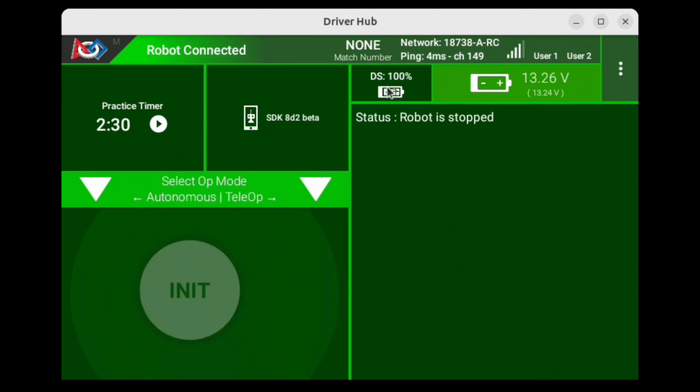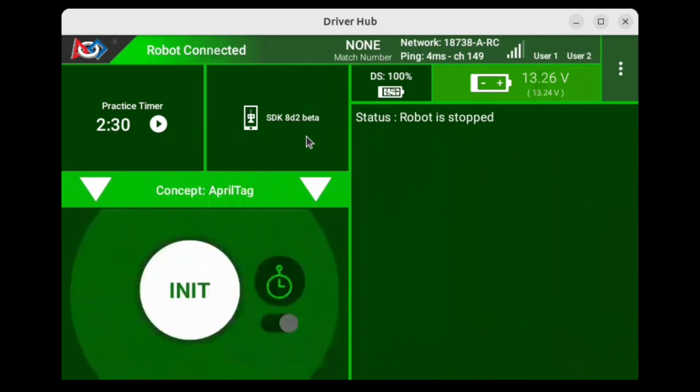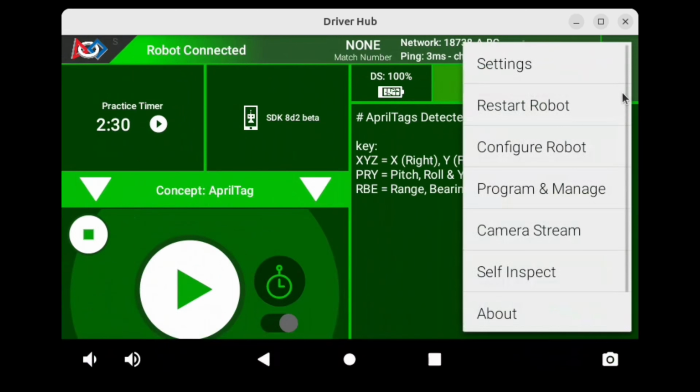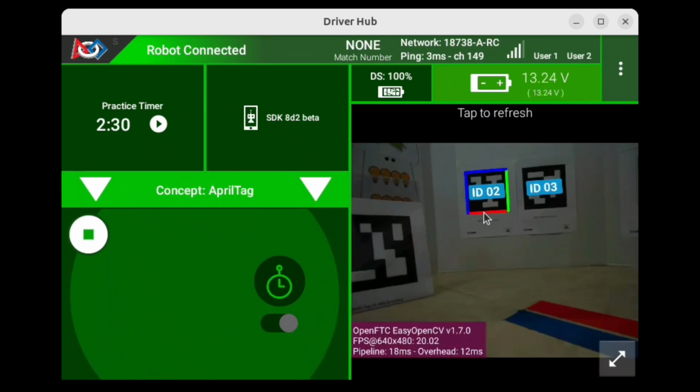Turn on the driver hub and ensure that you are connected to the correct control hub by noting the names of the network and the configuration settings. Also, quickly check that the battery levels and ping intervals are satisfactory for this simple test.